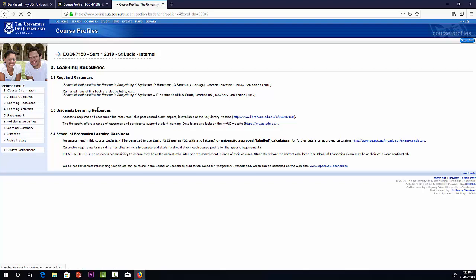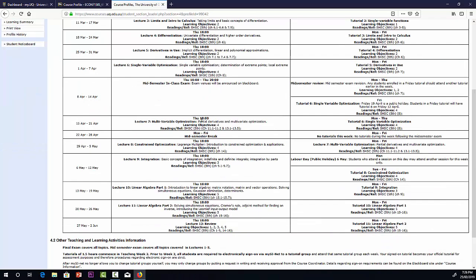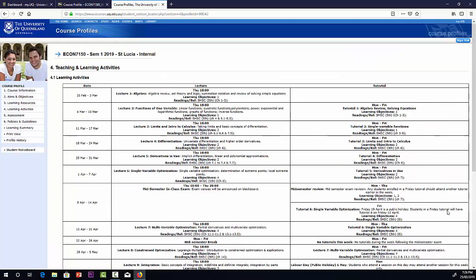Moving down, one of the main pages is the learning activities, and this sets out what we were looking at, so the various lectures and the tutorials on the right. You see we have an in-class mid-semester exam in week 7. We have a mid-semester break towards the end of April, and the semester ends at the end of May. This page will give you a guide to what we'll be covering in the lectures.